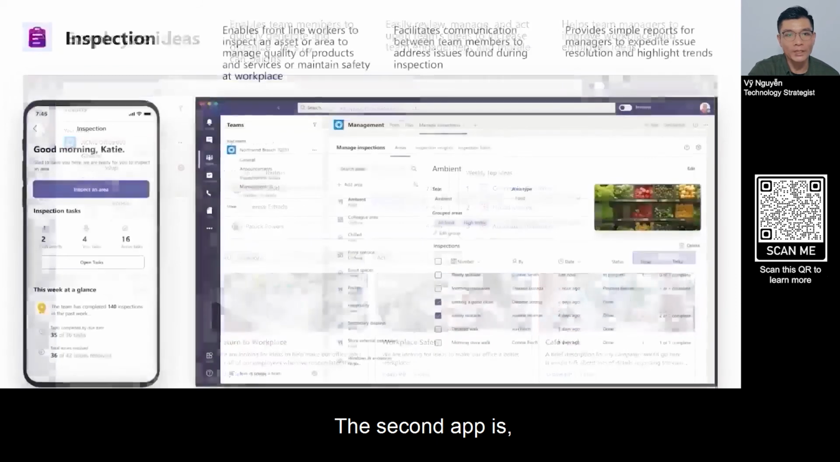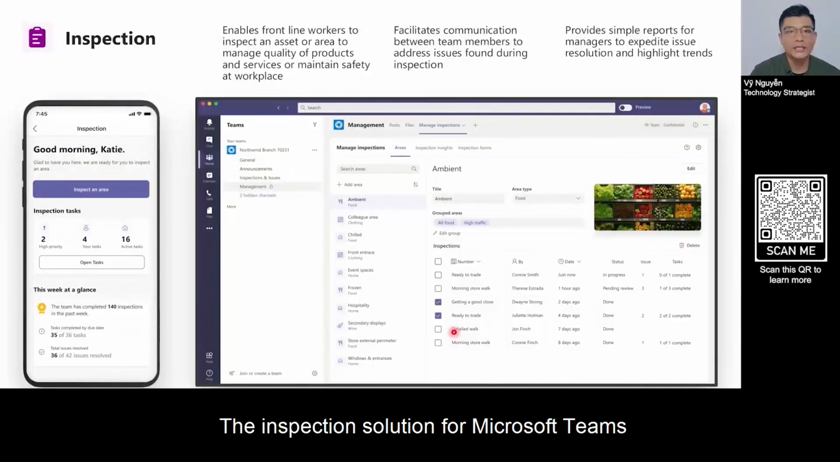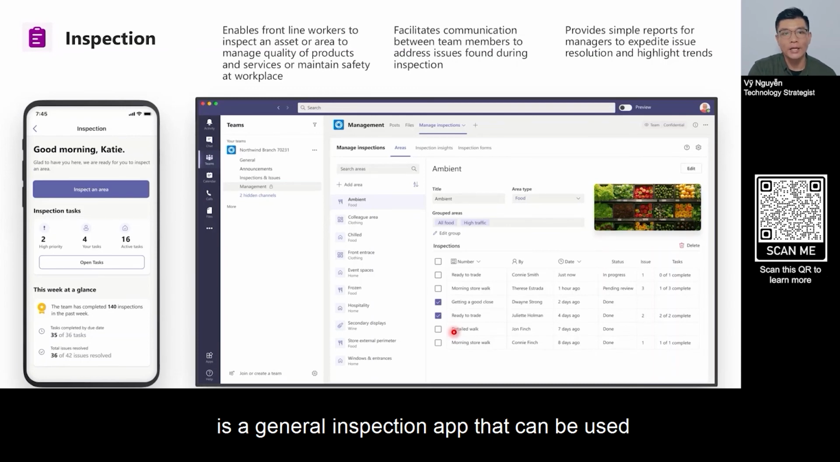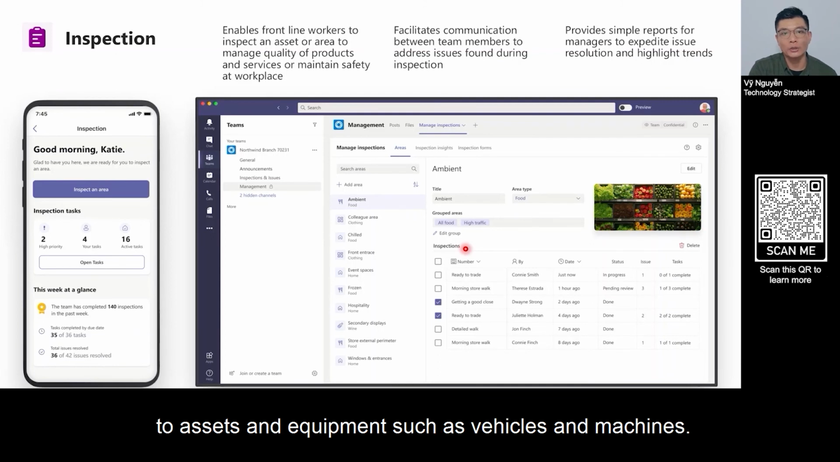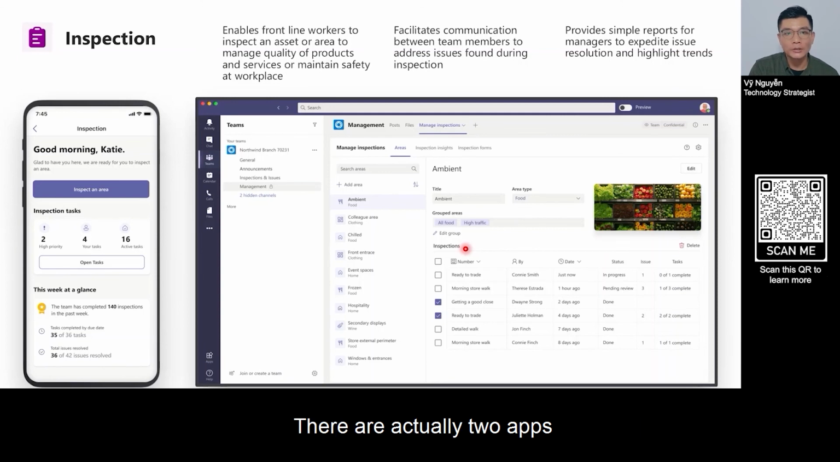The second app is inspection. The inspection solution for Microsoft Teams is a general inspection app that can be used to inspect anything, from a location such as a retail store or a manufacturing plant, to assets and equipment such as vehicles and machines. There are actually two apps in this solution: one for managers to view insights about inspections and issue resolutions, and another one for first-line workers to do their inspection job.